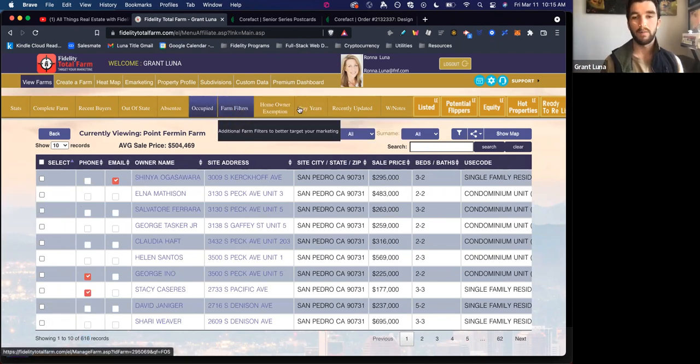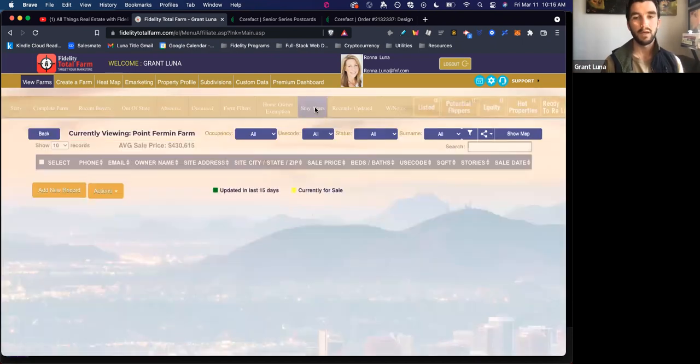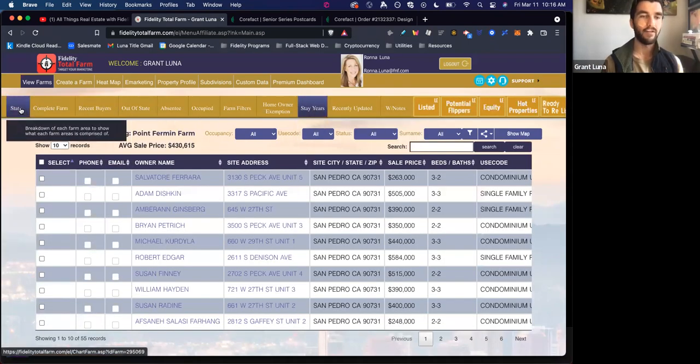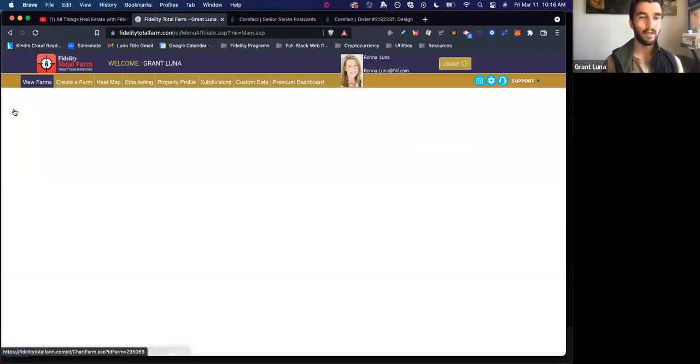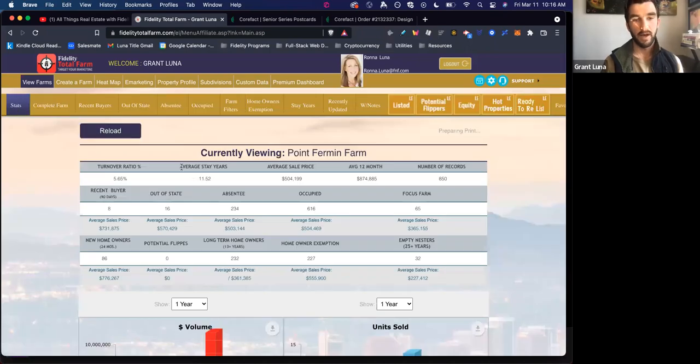And then moving on, a couple of other great filters that Total Farm has. One is stay years. So stay years connects back to that stat that I talked about initially. If I navigate back to stats over here and see the market area stats for Point Fermin, average stay years, 11.52 years.